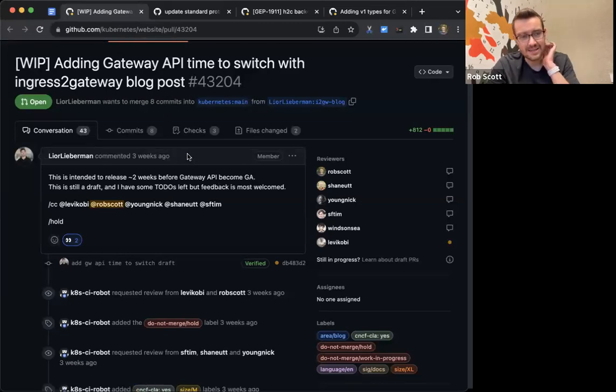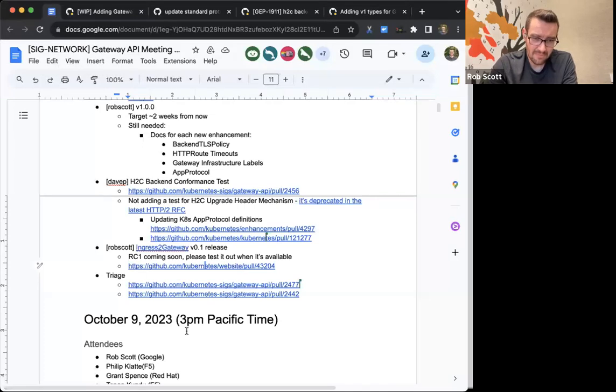Although this is celebrating the release of Ingress to Gateway, the tool, I think it's also trying to make a case for moving from the Ingress API to Gateway API, because Gateway is about to be 1.0 in GA. So any additional thoughts to help make a compelling case here will be helpful for everyone, I think.